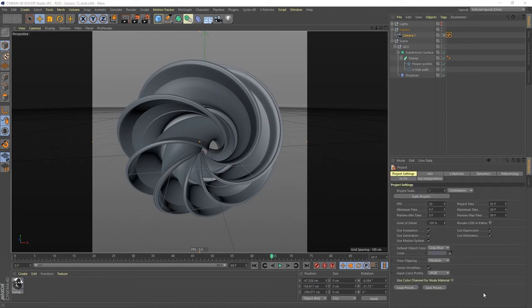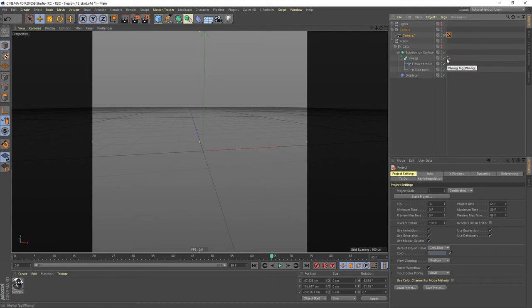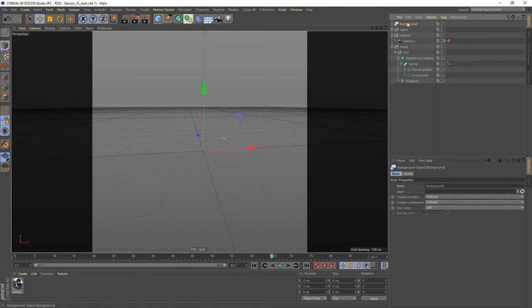Okay, so let's go ahead and light this. I want to add a bright backdrop to this. Let's temporarily hide our shape, Option or Alt clicking on the stoplight. Then I'm going to add a background object, and I'm going to pull that into the scene.